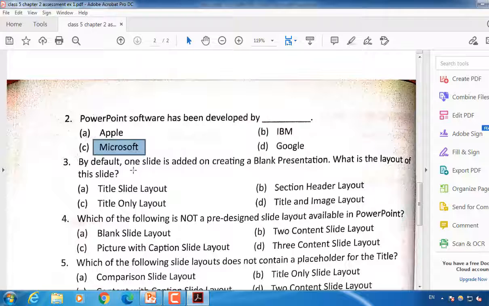Question number 3. By default, one slide is added on creating a blank presentation. What is the layout of this slide? The answer will be title slide layout. Title slide layout is the default slide, means it is the first slide that opens when we open PowerPoint.